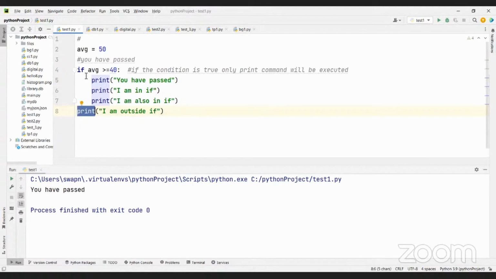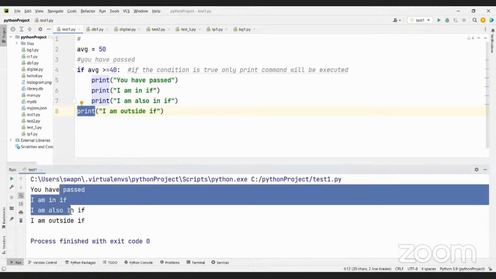Now how many spaces to give to indicate inside if? Let's run it and see first. So my average value is 50. So average is obviously greater than equal to 40. So you see, you have passed. I'm in if, I'm also in if. All 3 lines have been executed. And then I am outside if.